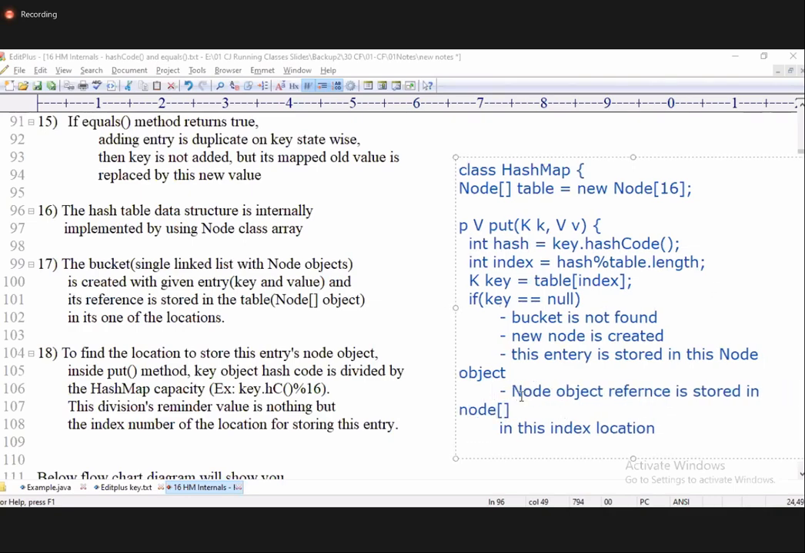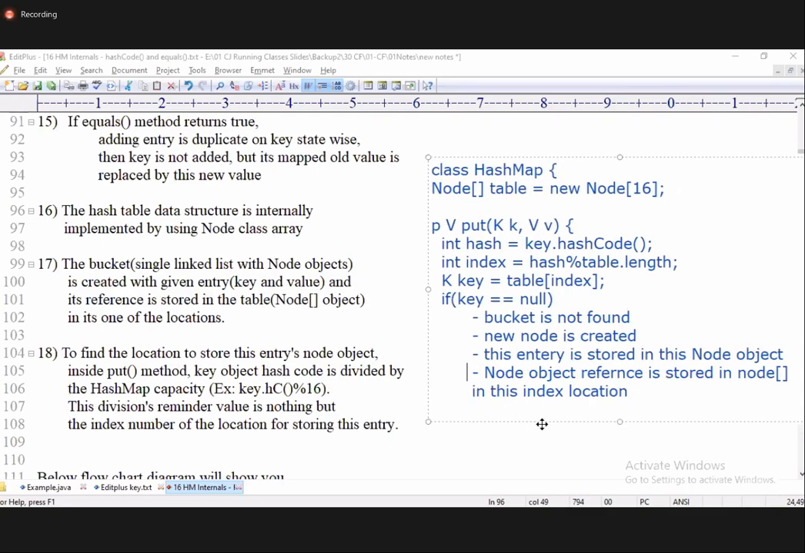Okay? Internally the logic will be there. You have to look into the source code and find the logic on your own. Now we can say the bucket is created. And tell me, else.